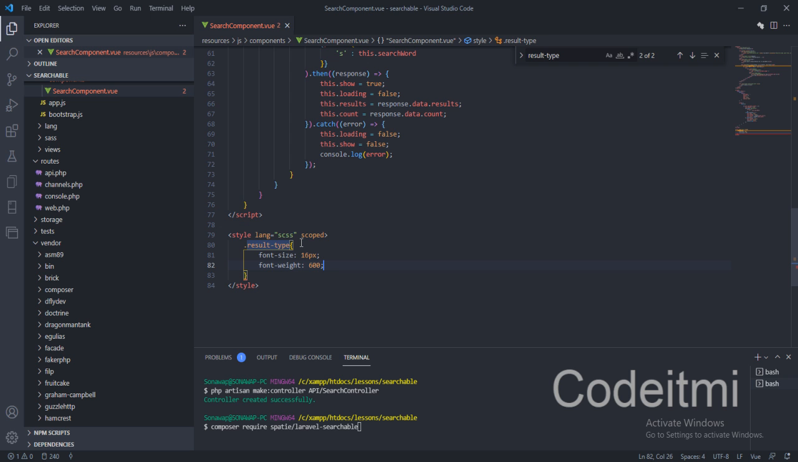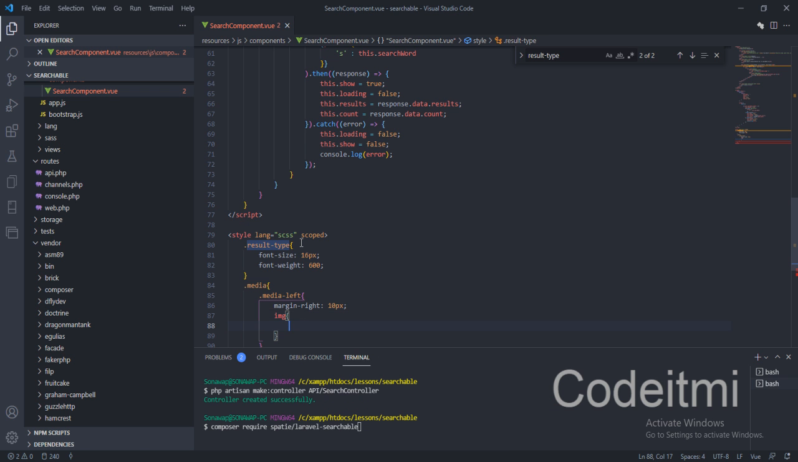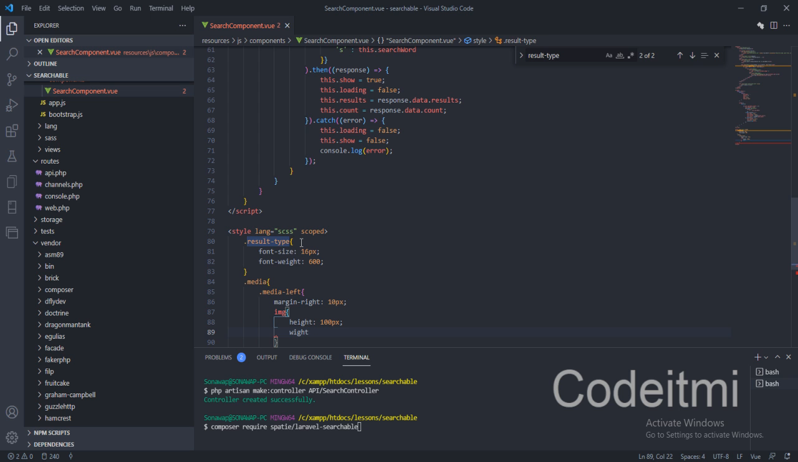And the next thing is we need to define our media. Right now, because we're using SCSS, we can do something like this, and we can have the media, and this will be left. So the next thing we need to do is to give this image a margin right of about probably 10 pixels. Okay, that's all for that. Then the images within that div, we need to define a height for those images. So the height will be 100 pixels, and the width too will be 100 pixels. Let's get the spelling correct.